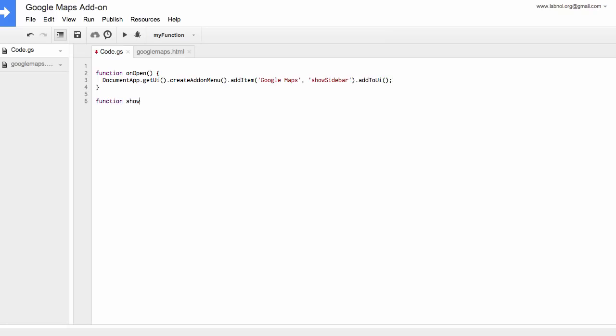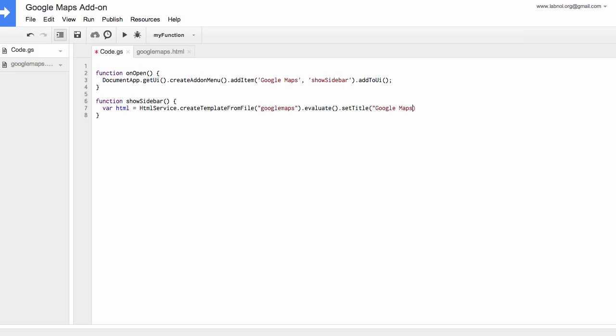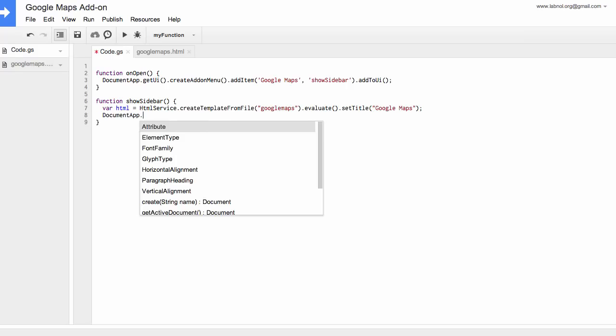Next we'll write the show sidebar function that will actually render the HTML code of Google Maps.html in the sidebar of a Google document. We can use the excellent HTML service of Google Apps Script to render that HTML code. We can also set a title of the sidebar that will appear when the sidebar is open. We'll call it Google Maps.